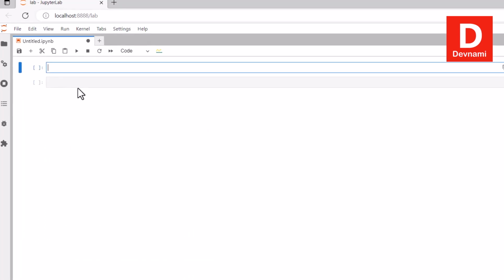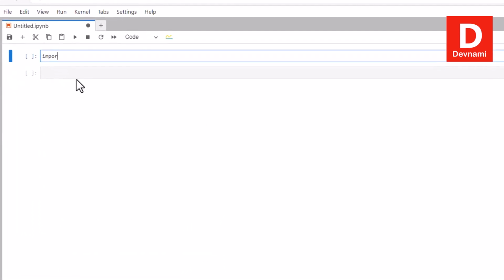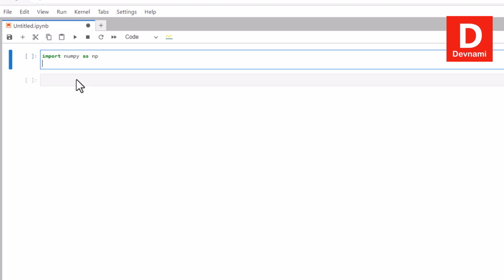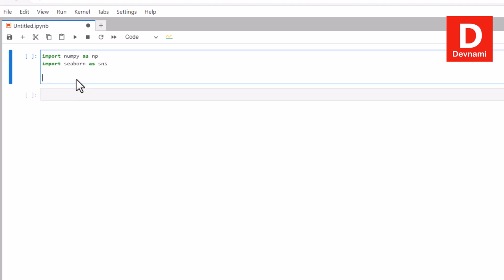Right now I'm going to use import. First I will have to use numpy as np. Also I will have to import Seaborn as SNS, right? I will be making sure to also create some sample data with x and y values, right?